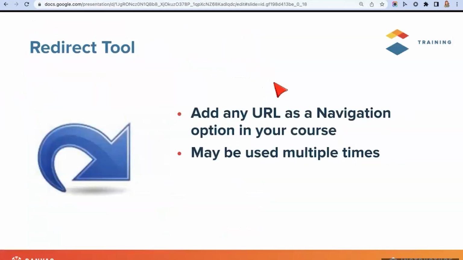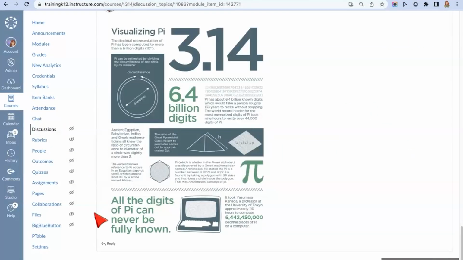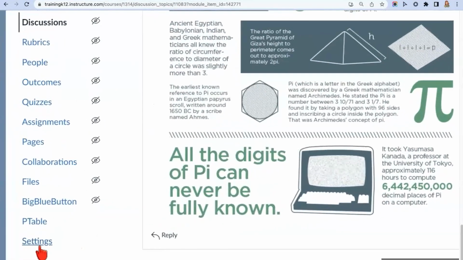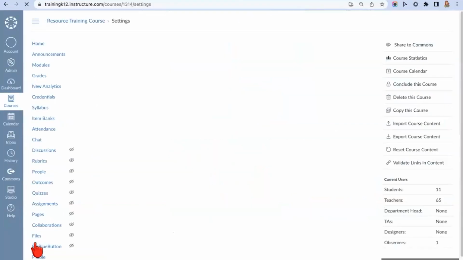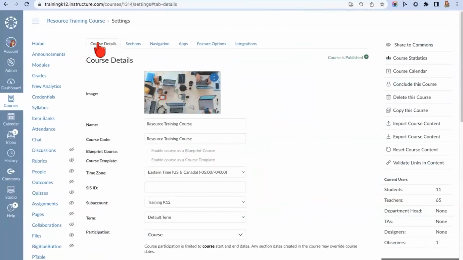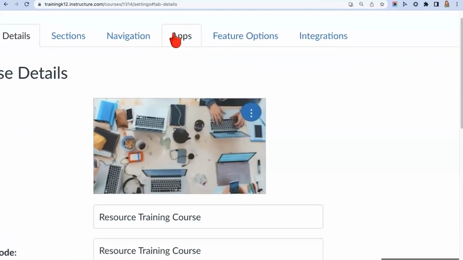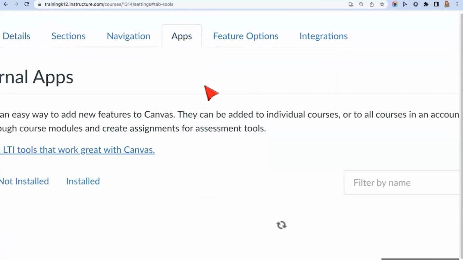Now, one more before I give you some hands-on time. Let's talk about a couple of LTI tools that can be helpful in your classes. So I'm going to switch back over to Canvas here. And at this point, I want to go back down to our course settings. Down here in your settings, of course, we have all of those tabs. We are going to go over to the Apps tab at this point.